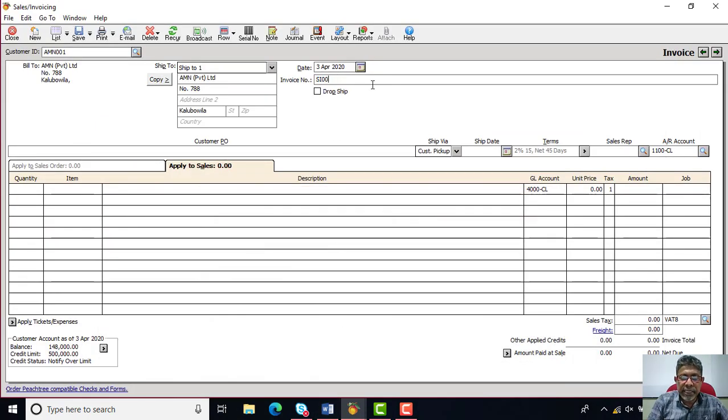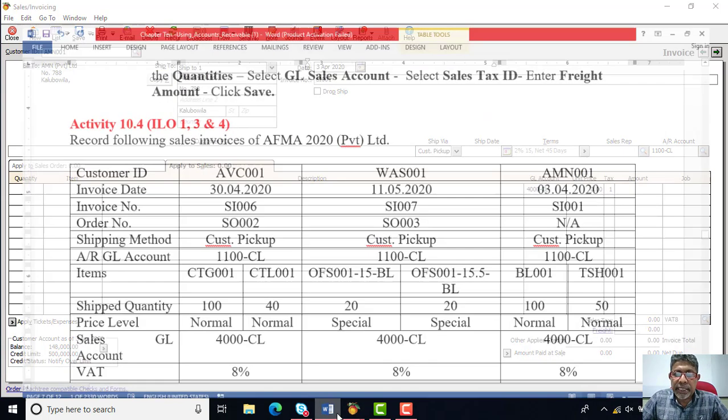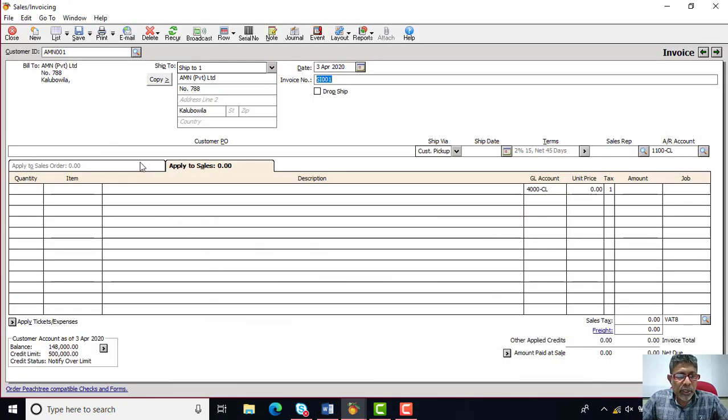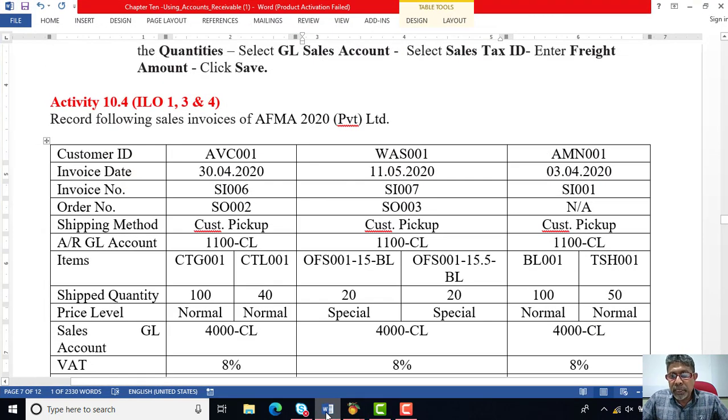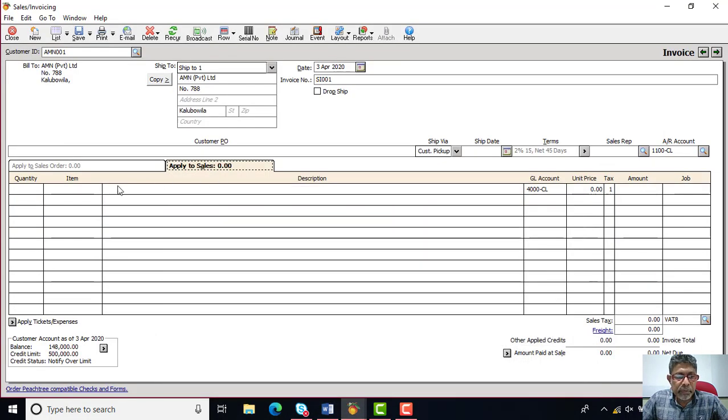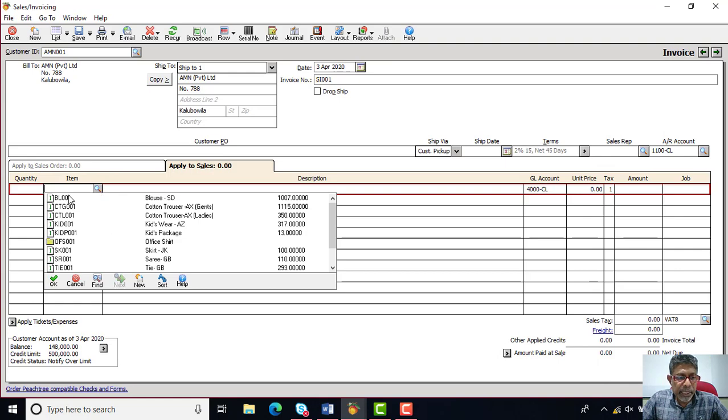So we have to change this. SI001 is the first invoice, direct invoice created, and no order. So you can see it is not activated even. You can't use that because no orders are there. So you have to use the apply to sales tab, whereby you can select the item which you are going to sell. BL001 item need to be selected from the list.